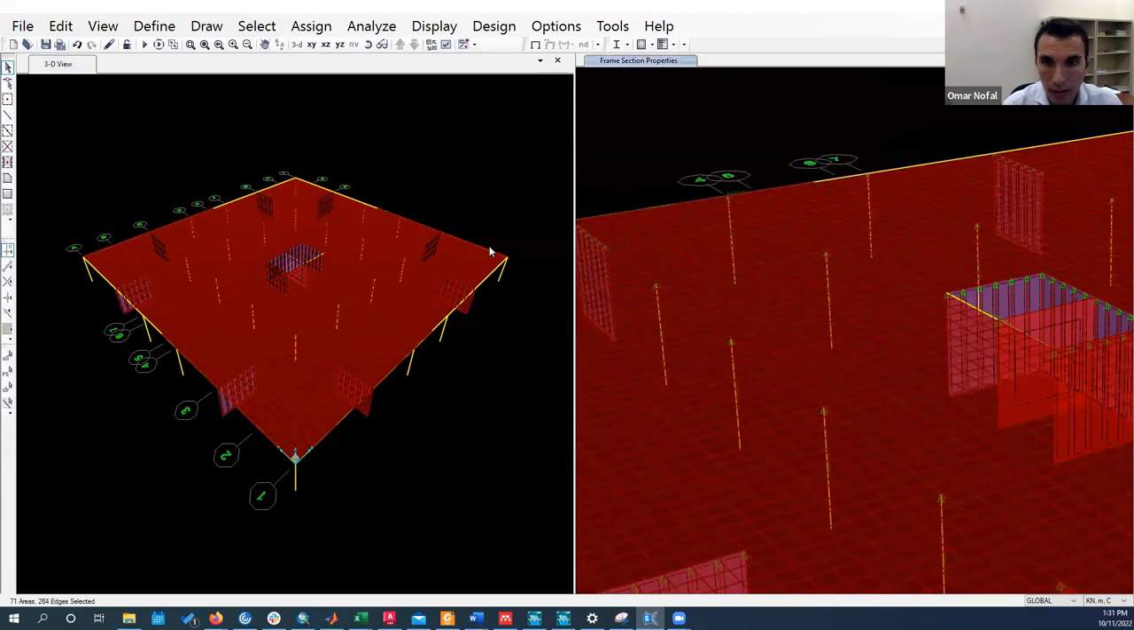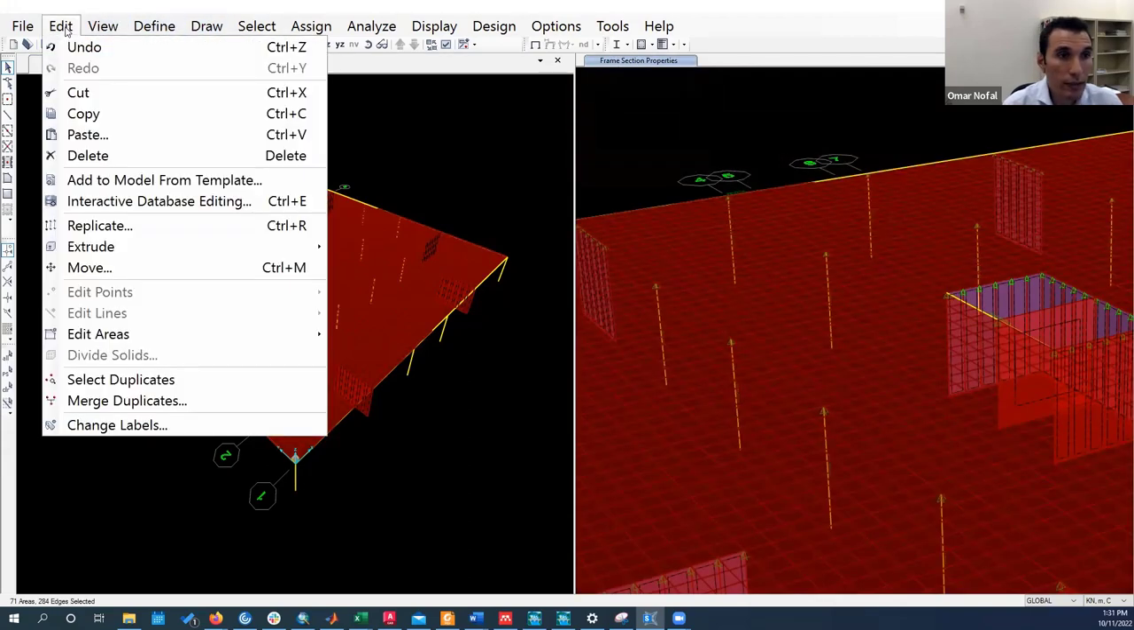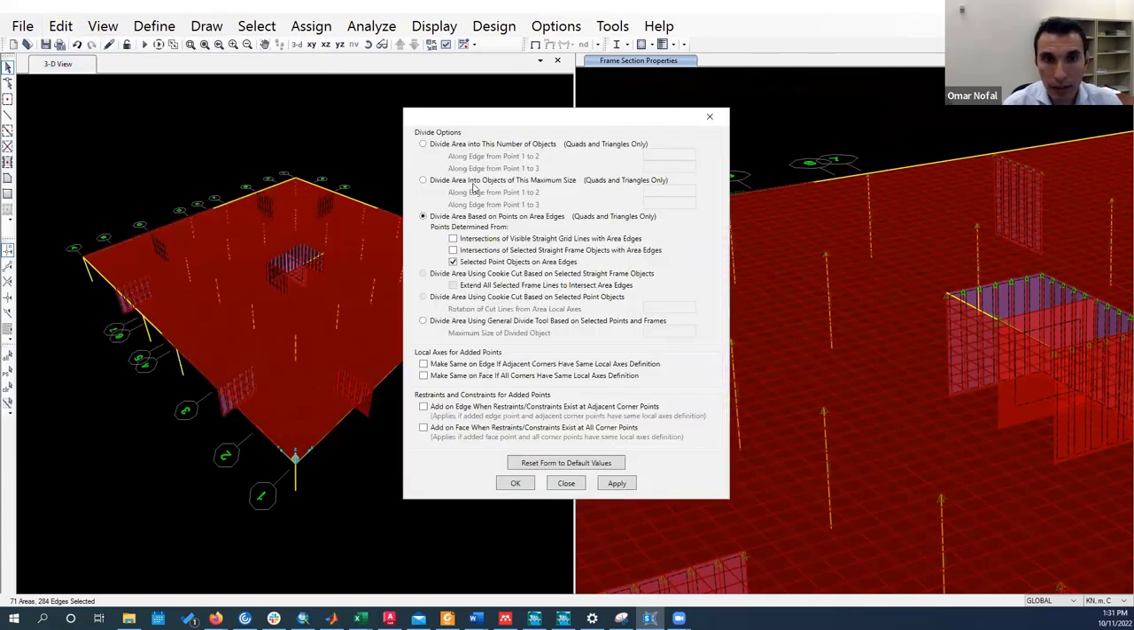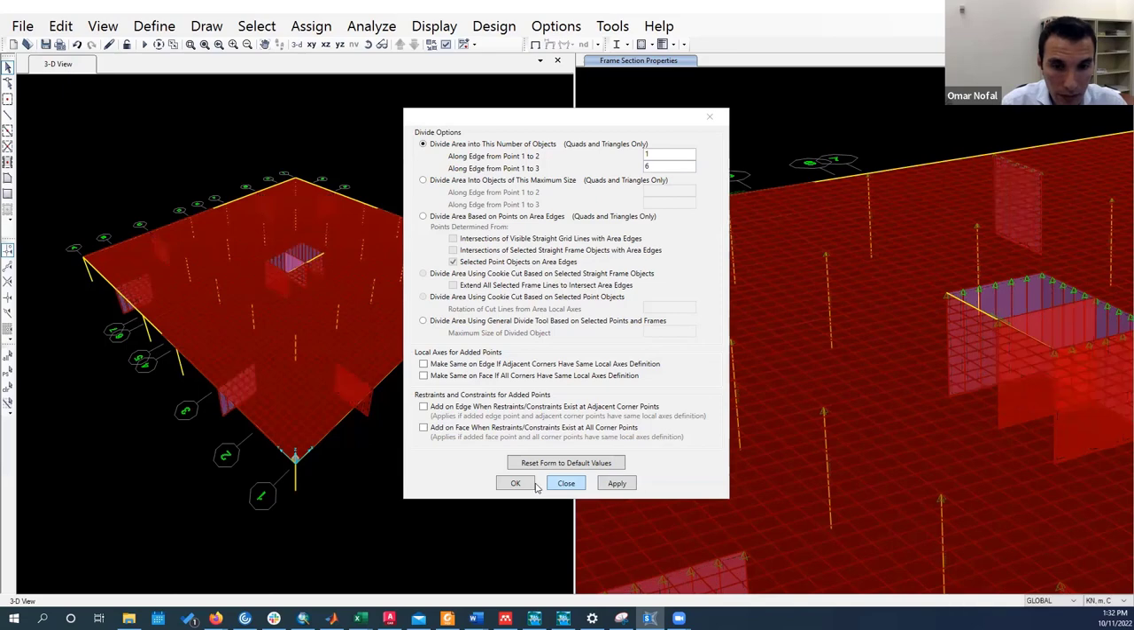Then I will select the wall one more time. As you can see here, I select them all. And I'm going to edit area, divide the area, and divide this area into 0.5 by 0.5. Or you can choose to divide them along the edges. I know that there is edge 1, 2 in the X direction and edge 1, 3 in the vertical direction. We can make this 1 and we can make this 6, because I know that the story height is 3 meters. If I divide 3 meters into 6 pieces, it will be 0.5 each. Or you can divide the area into objects 0.5 by 0.5. Either one of these. Let's apply this and see how it looks.